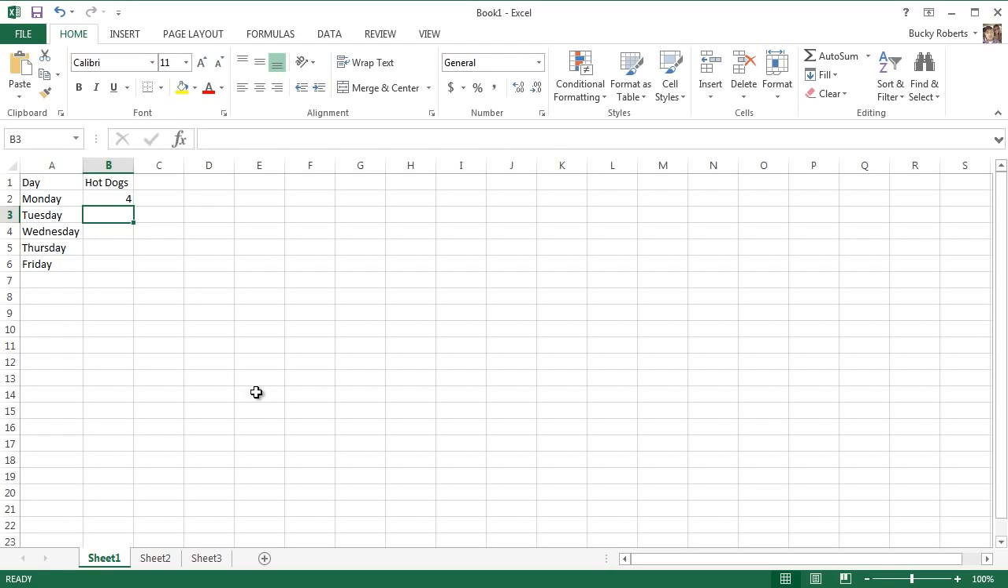So on Tuesday, I was feeling pretty good. I kind of improved. I ate 6 hot dogs. Wednesday, I had a little stomach flu, and it kind of messed up my hot dog eating training. I only ate 3. Thursday, we'll say that I ate 7, and Friday, after all my training during the week, I was able to eat 9 hot dogs. I was ready for the contest during the weekend.